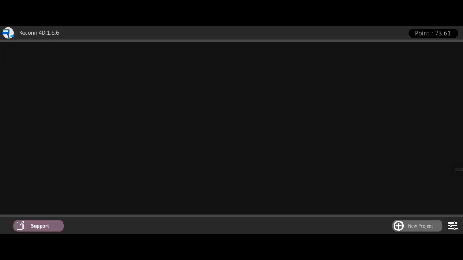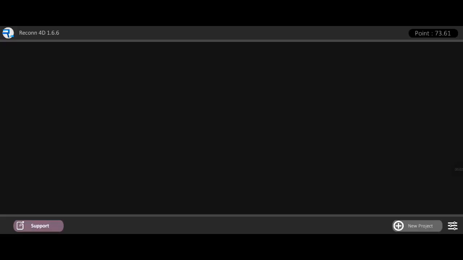So let's understand points in Reconn 4D. At the top right corner of the welcome screen, you'll find something called points. Points are an essential part of Reconn 4D, and they work almost like credits, allowing you to run animations, unlock certain features, and keep the app running smoothly. To earn these points, you can simply watch ads provided within the app. So before you start working on your big project, always make sure you have enough points available. That way, you won't run into interruptions as you try to preview your work and render your scenes.